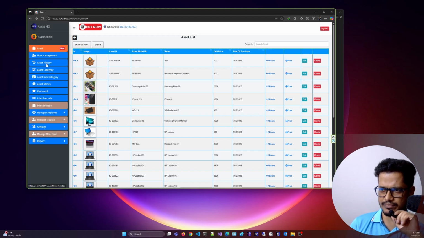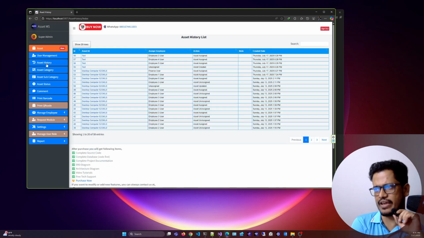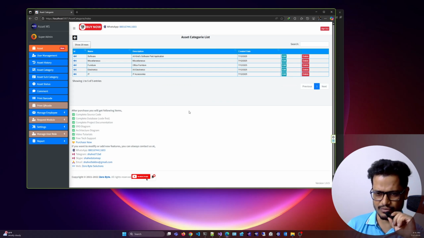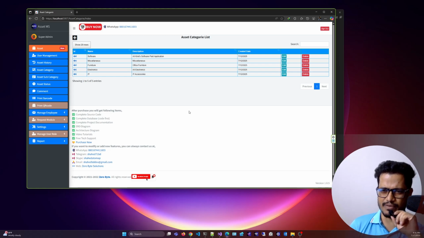And here is the asset history. So test asset has been assigned to different users, as we can see. And asset category, you can create unlimited asset categories based on your department plan, or whatever asset categories the department has. You can design or create the asset category here.